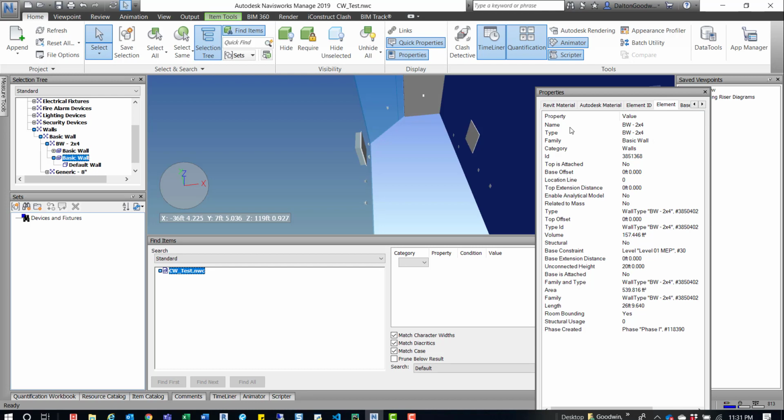So now what we're going to do is find that category property in here. So category, and then for the value, walls. So we're going to set that up in here. And the reason why we have to do this is for the clash test and for the rules.